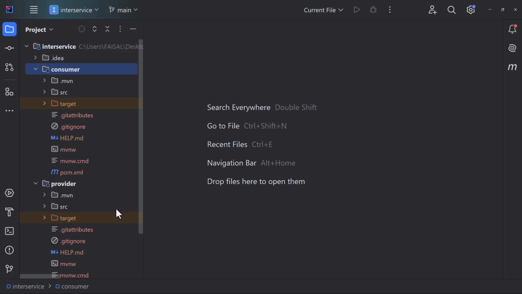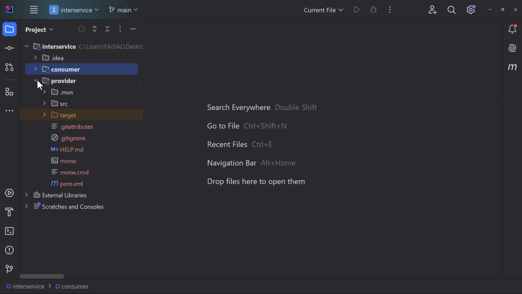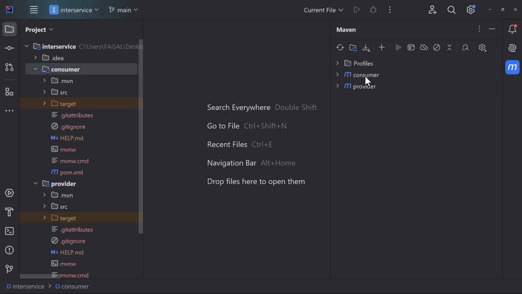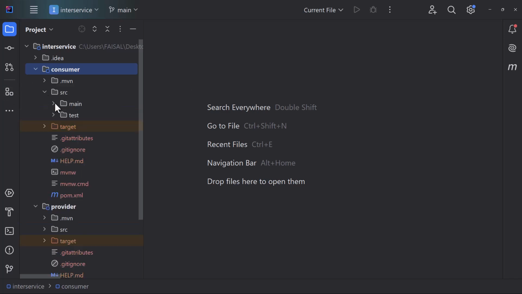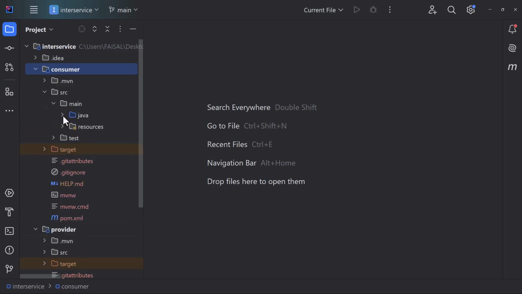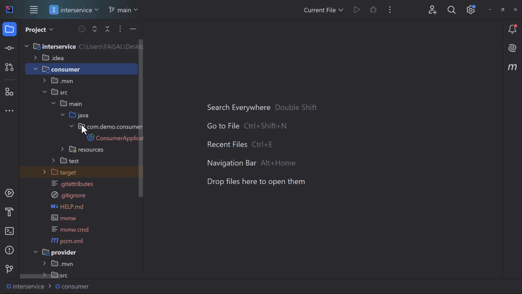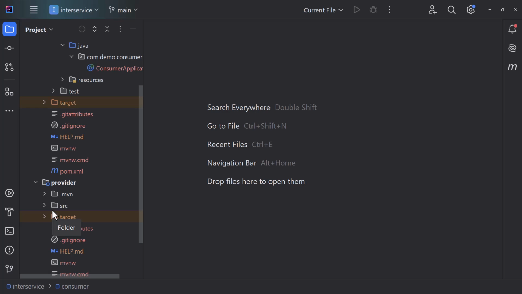After a while, you can see all the syncing and all the dependency downloading by IntelliJ is done. And we have these two projects now. You can see over here in Maven, these two are identified as Maven projects. All right, so we are ready to work on our application. I will begin defining the controller over here in the provider. We will add some code in consumer as well as the provider.